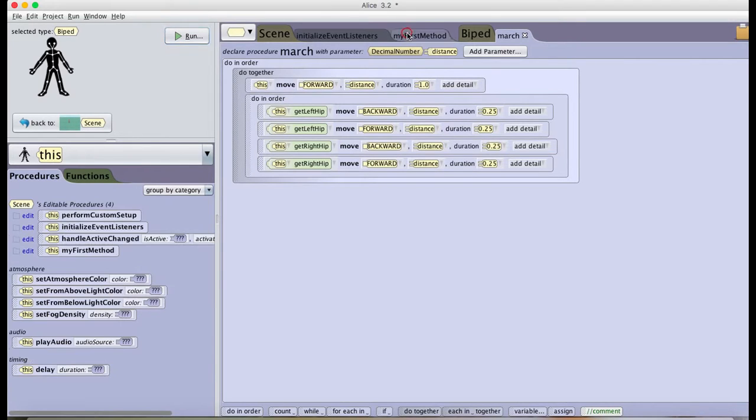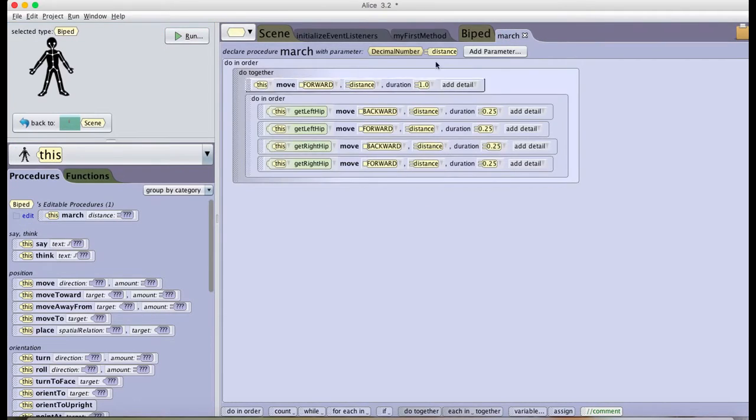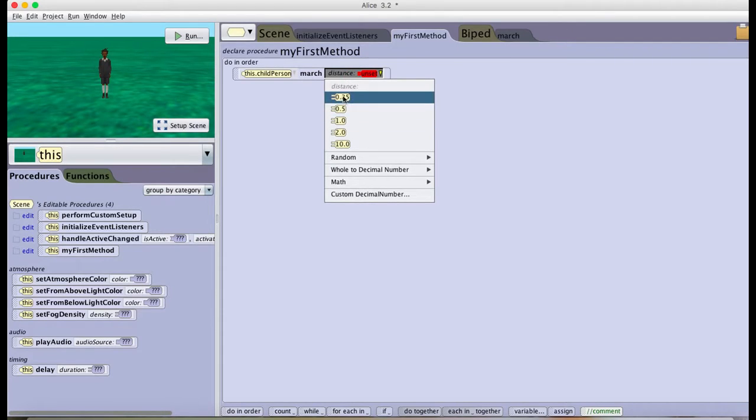And now, from my first method, it's going to have distance unset. So if I run the program just like this, it's going to give me an error because it wants to know what's the distance that the person is going to march in. So if I just run it, it would give me an error. So I have to always make sure to set my parameters initially in the right place, and then in my first method or any other method that I'm referring to them, to also go back and set them. In this case, I want the distance that this person walks to be 2.